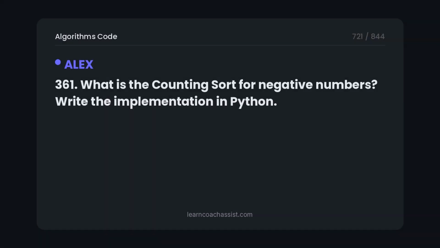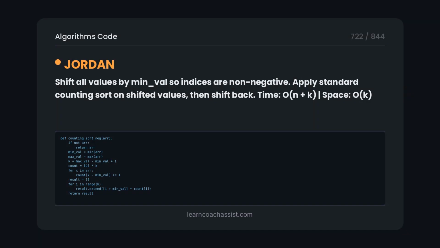361. What is the counting sort for negative numbers? Write the implementation in Python. Shift all values by min_val so indices are non-negative. Apply standard counting sort on shifted values, then shift back. Time O(n plus k), space O(k).